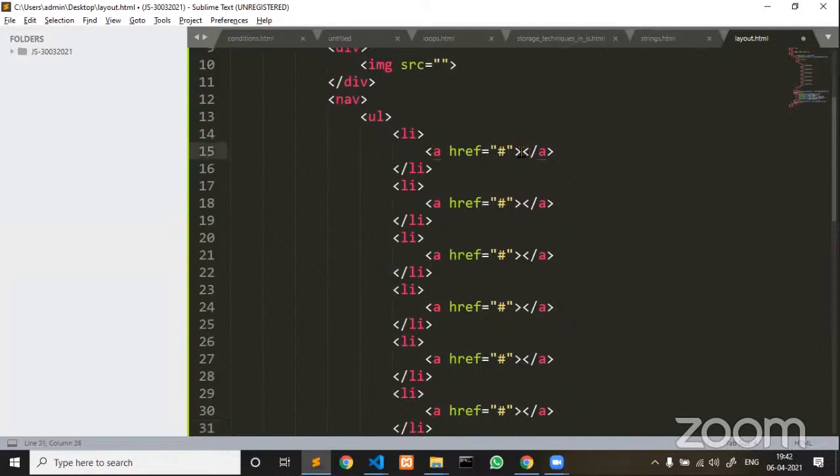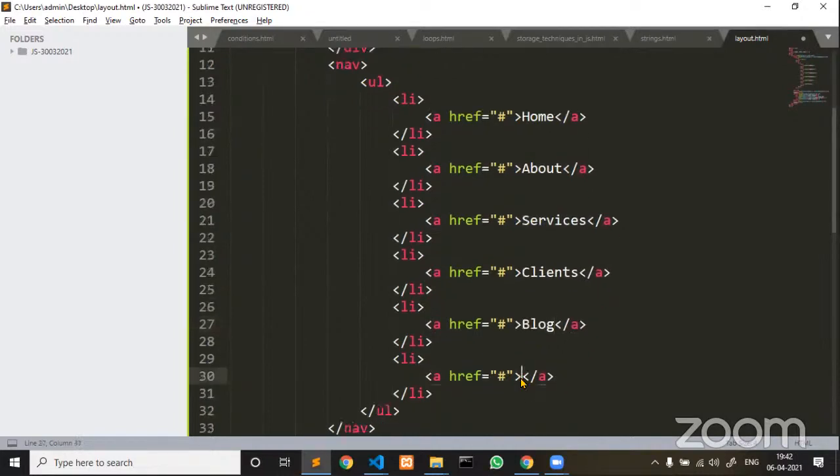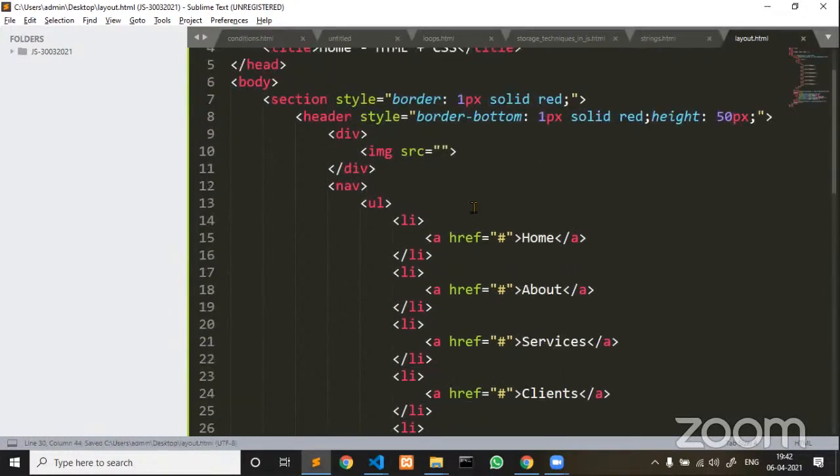Now here, for the link text, I'm giving home. Home is going to act as a clickable link. Home, about a company, services of a company, or maybe clients of a company, or in case you want to create a blog page for a company, or at last contact of a company. Each one of the pages is responsible for displaying a different kind of content. When you are talking about image, we should also know how you are going to use an image.